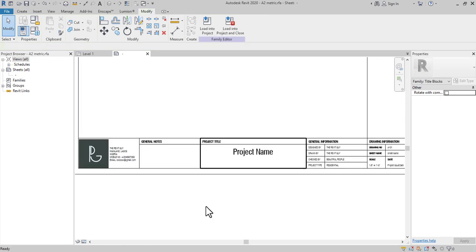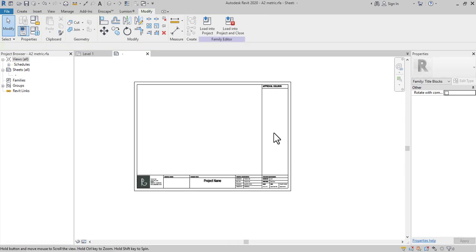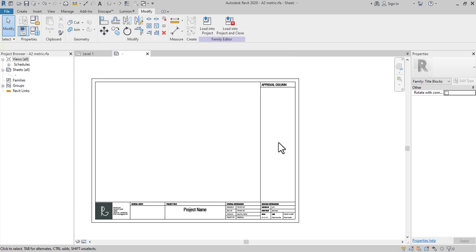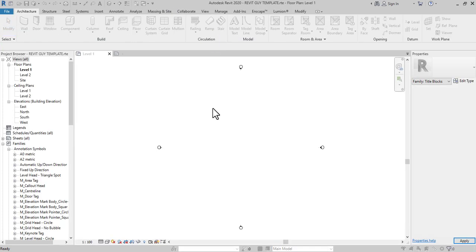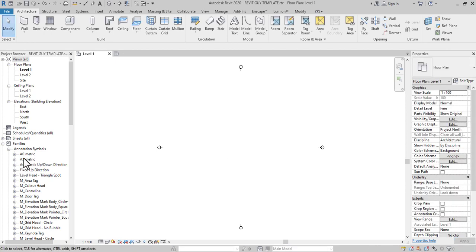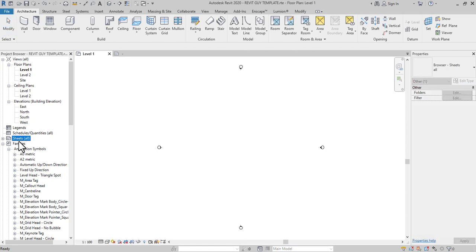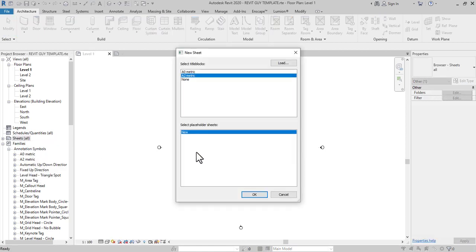Yeah, so with this we have our first title block. So this is an approval title block. So if you load this in your project, let's load it in our project. Overwrite the existing and its parameter, save. So then we have a title block in our template.